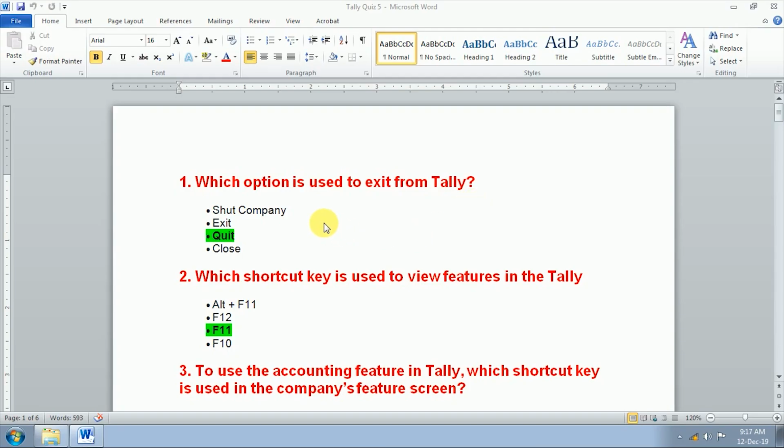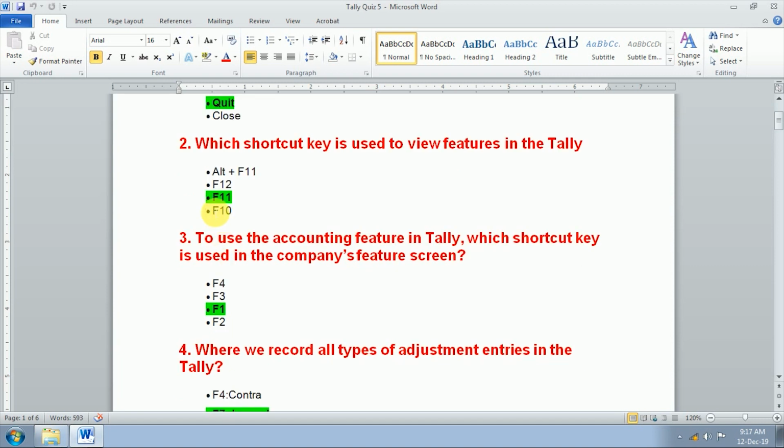First question, which option is used to exit from Tally? We use the Quit option to quit or exit from Tally. Second question, which shortcut key is used to view company pictures in Tally? We can use the F11 key for company features.